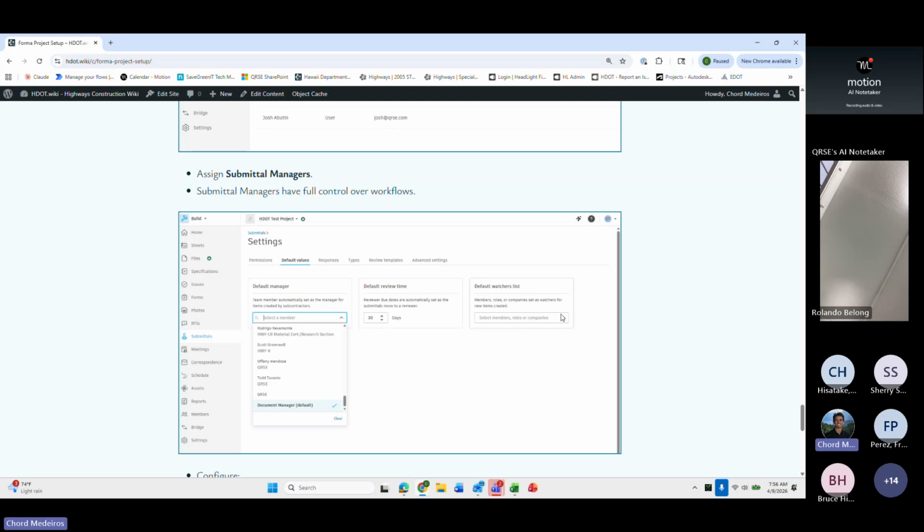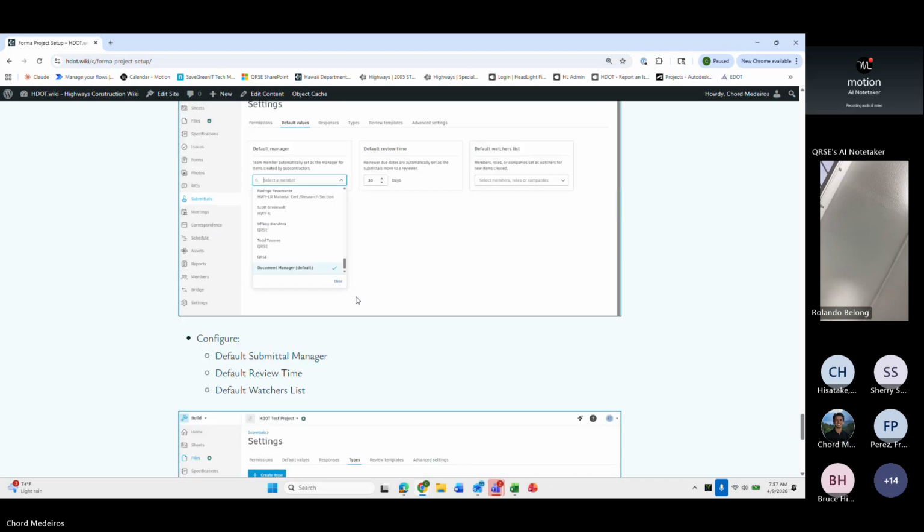Similarly, you have default watchers. So if you have people that you want to be able to watch on submittals, in most cases, this is going to be your construction engineer, resident engineer level, supervisor, inspector. So that will be at that level, since they're obviously not interacting with every submittal, but they should have visibility. That is the option for the default watchers list there. So they'll be added to every single submittal.